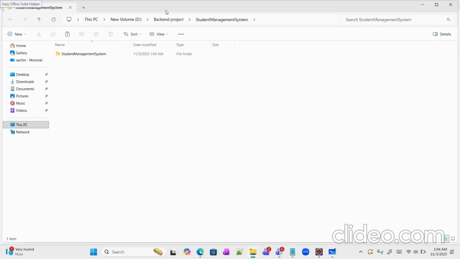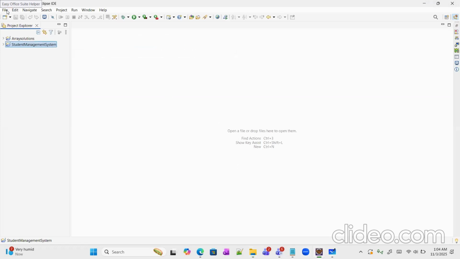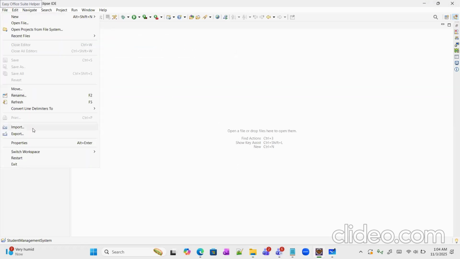You can see it is extracted to the backend project, and there is the student management system. So what we need to do is simply come back to Eclipse, get into the File menu, and here is the place where we need to do the import.